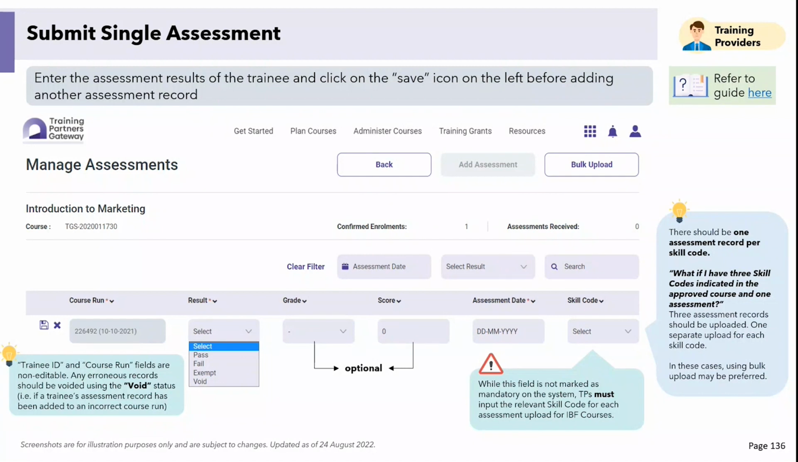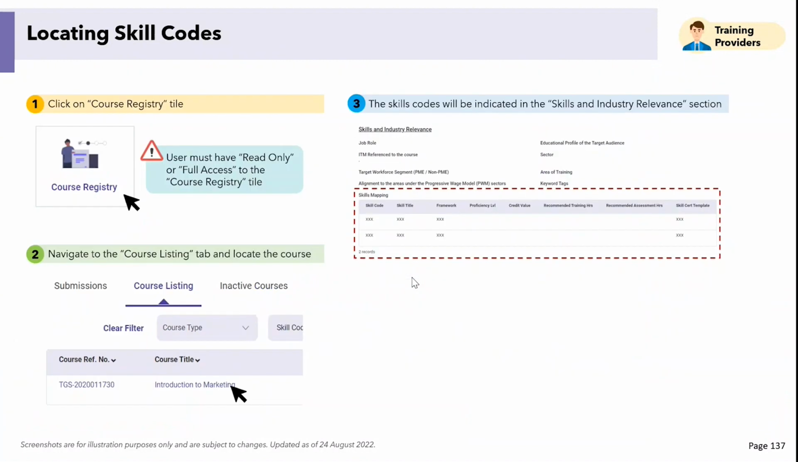In the skill code field, you should see a drop-down of all of the skill codes tagged to this course. But if you want to find out more details about the skill code, like the skill title, then you can navigate to the course registry, which I will show you now.